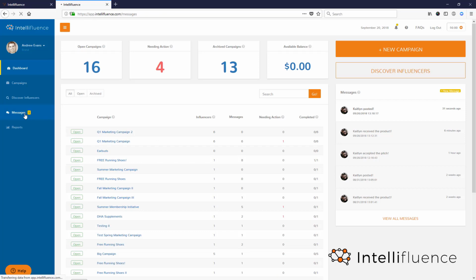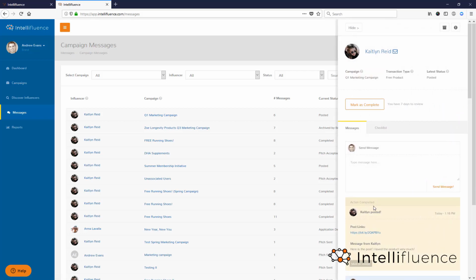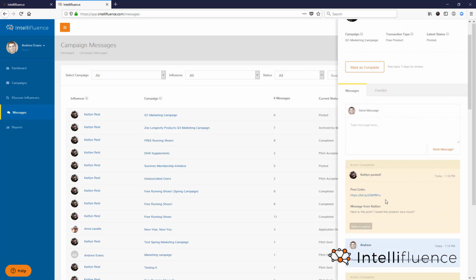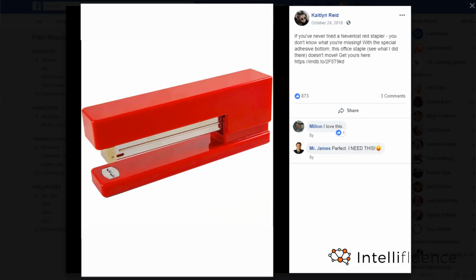So let's go to the message section and we see that the influencer has posted. So we'll go to the message thread here and the influencer has included the post link. And so let's take a look at the URL to review. All right, here's the Facebook post for the stapler, and upon reviewing, I can see that the influencer has done exactly what I asked for. The review looks good, and the link that I want is promoted, so we can go back to the message thread and mark this transaction as completed.